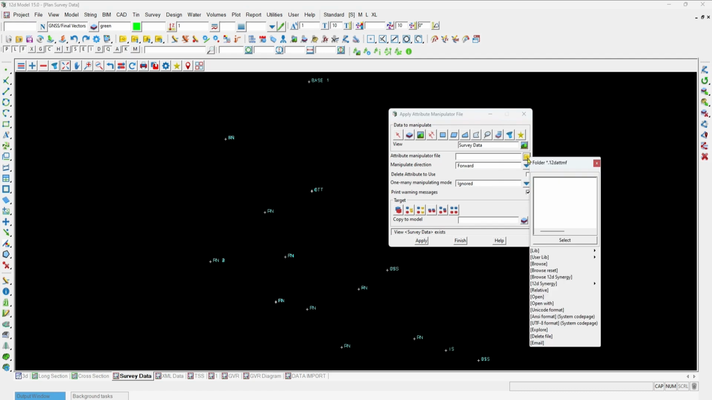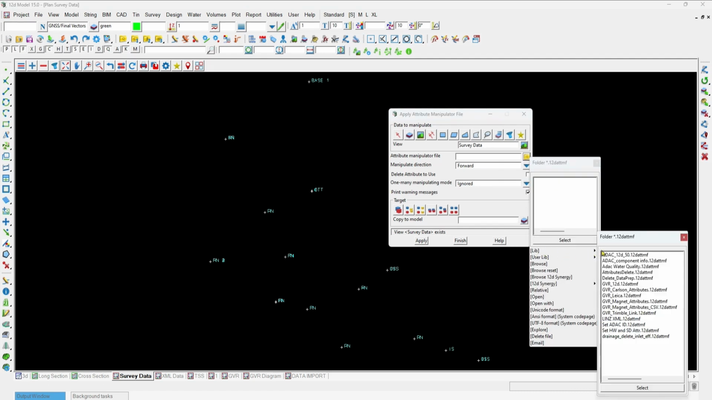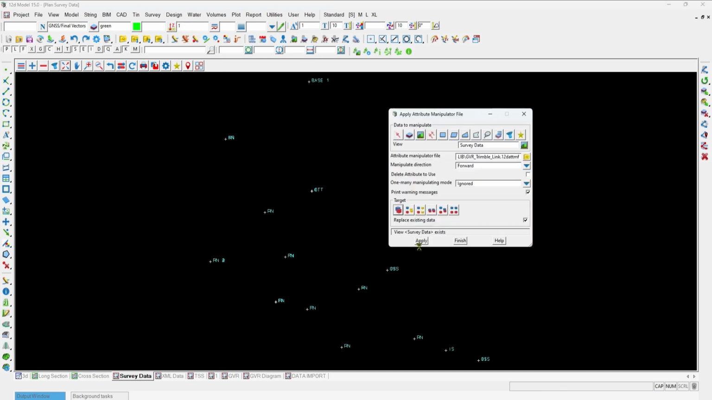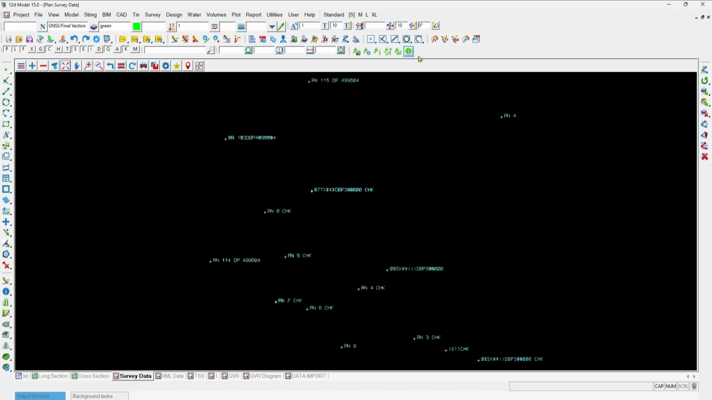We've got attribute manipulator files already set up and they're in the library. So if I just walk right, we've got the various data collector brands. We've got 12D Field, Carlson, Leica, Magnet, and Trimble Link. So I'm going to go ahead and grab the Trimble one, and I'm just going to replace all the data and go apply. Finish.